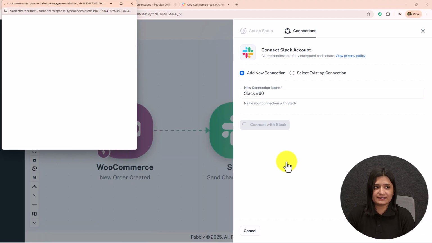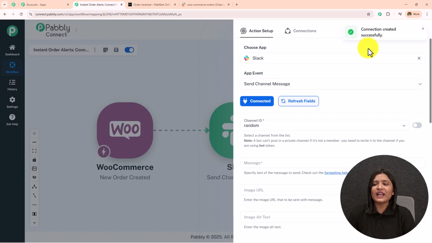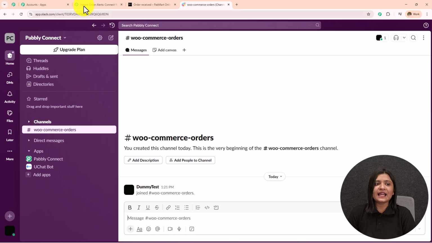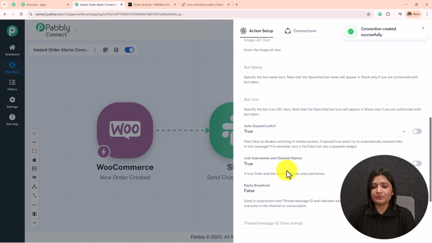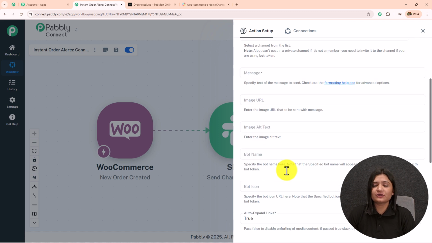I'm going to save this now. So here you will see Slack will be connected to Pabbly Connect, and here connection created successfully. So Slack is connected to Pabbly Connect. I've already logged in my Slack and I just need to grant the permission, after which Slack was connected to Pabbly Connect. Now I'm going to enter the rest of the details.